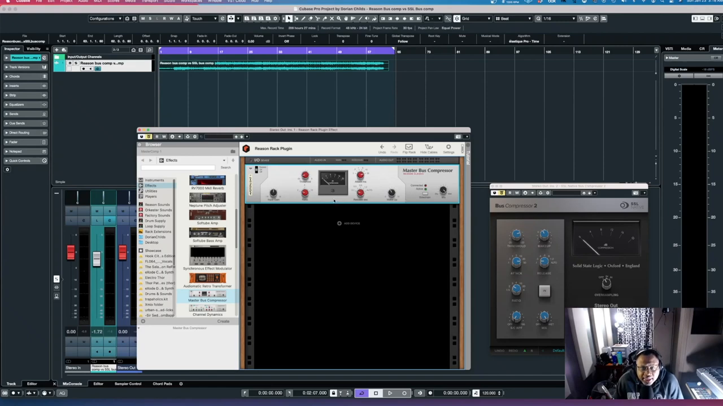I'm not going to use the sidechain filters on either one. That's simply allowing the compressor to compress the high frequencies more than the lower frequencies, depending on the settings you have for the sidechain filter. For example, if I set the sidechain filter at 160, anything from 160 and below won't get compressed as much as the frequencies above that. What is it called? You know what I'm talking about, the filter.